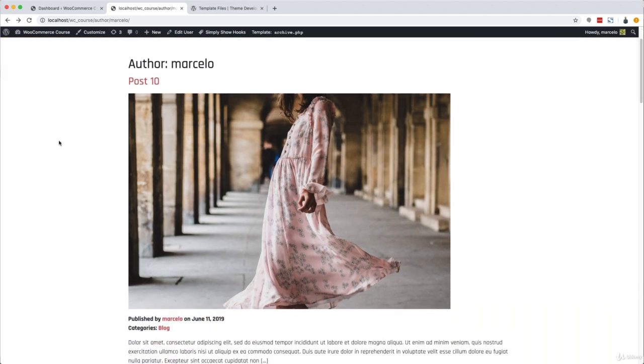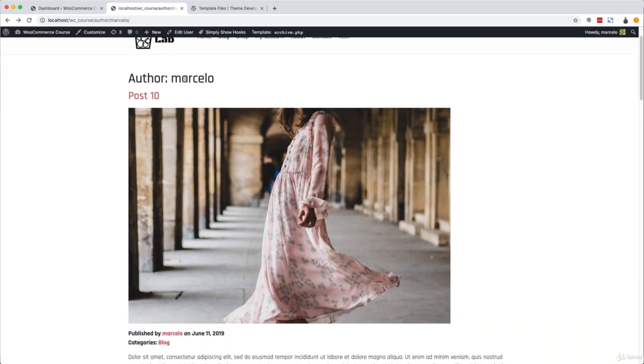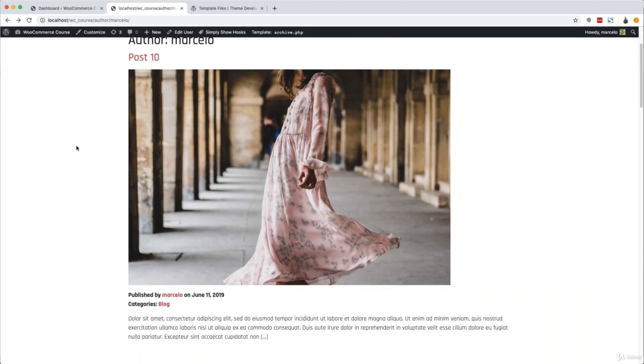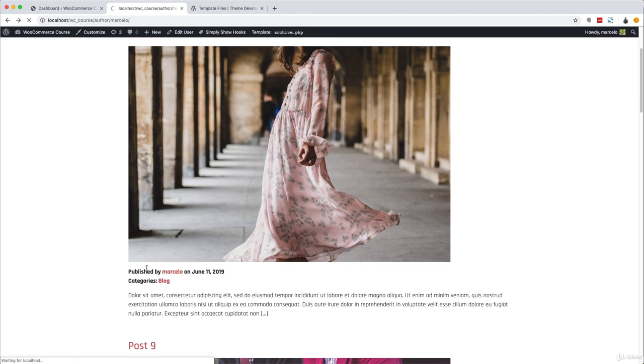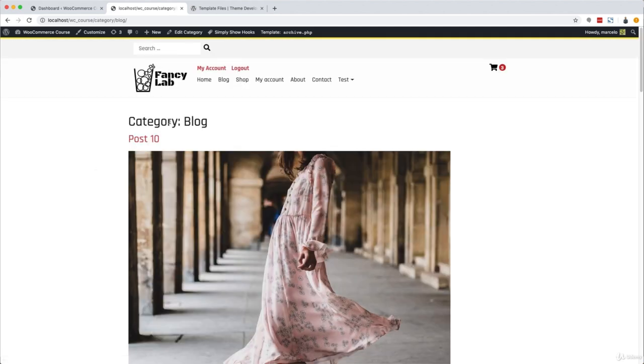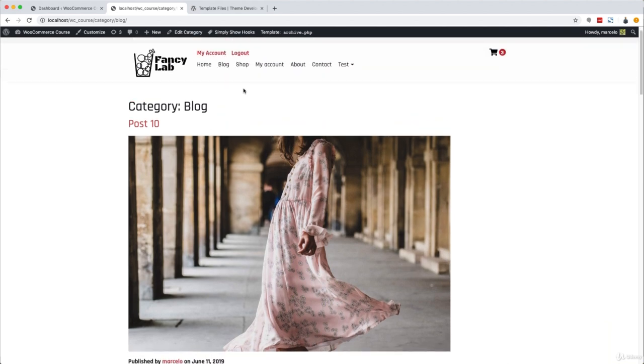Okay, great, no? Now we got the author's description. And when I click on a category, I have information about the category we clicked on. And this will help a lot the visitor of any web page that is using our theme.